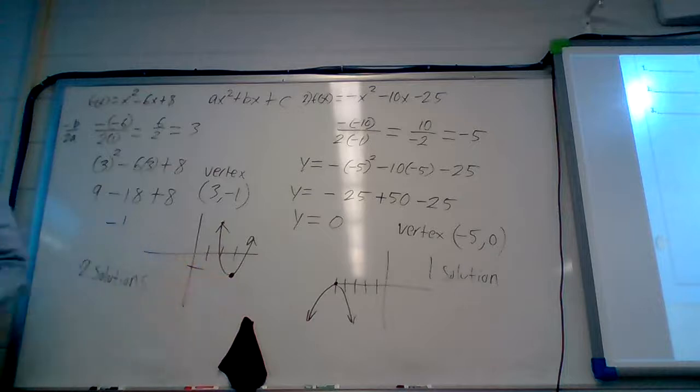And then we graphed from there. There's a lot. There's a lot coming quick.